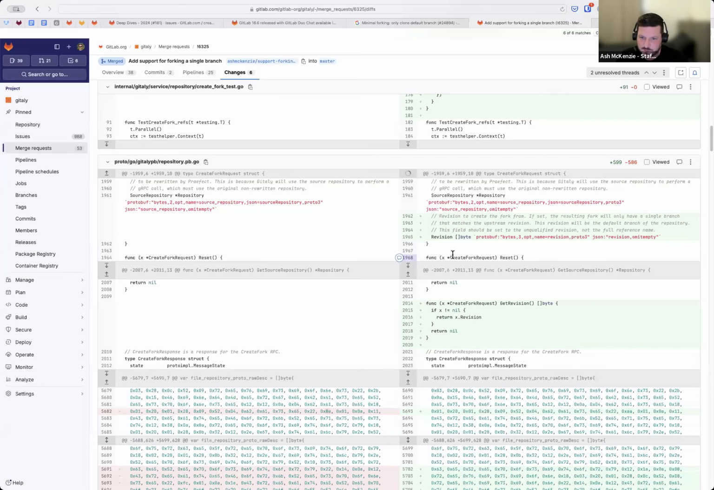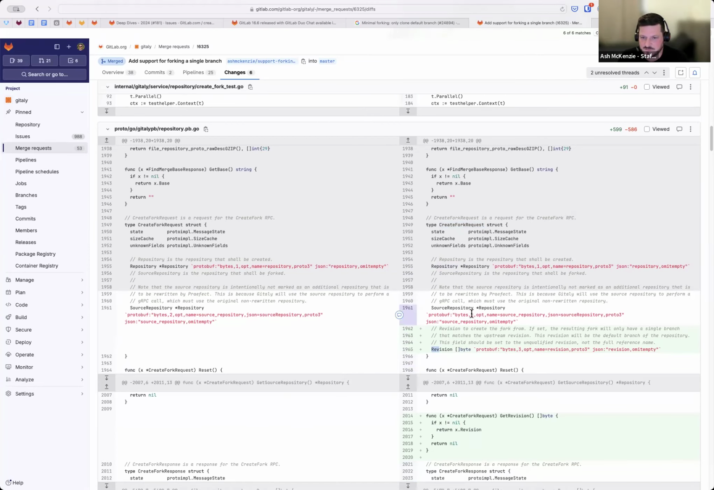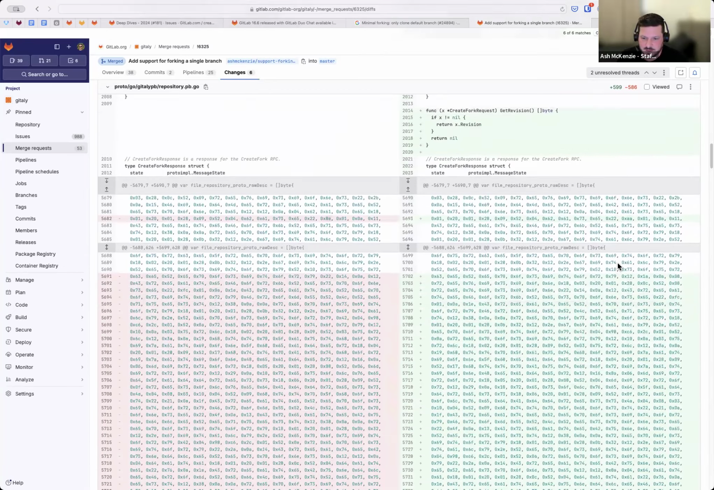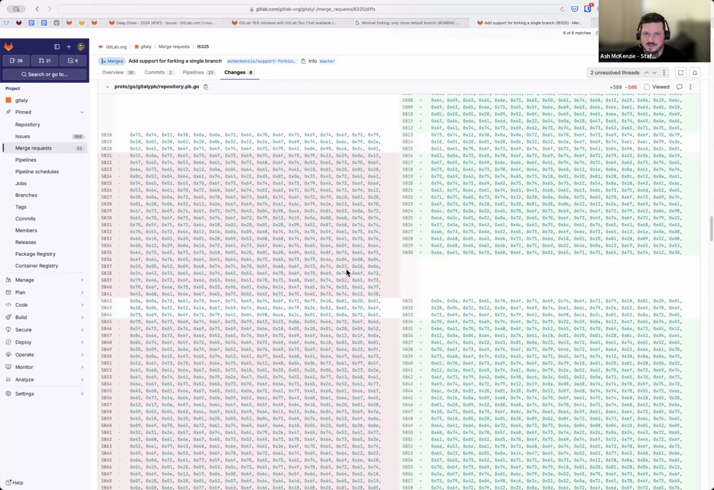But this is probably the next most interesting addition, so this is the create fork request. If I just expand this, this is the create fork request struct. So when Rails makes the gRPC call to Gitaly to say, I'd like to fork this repository, it passes in repository and some other things, and I added a revision attribute here, which is an array of bytes, and you need to specify the order just so it maintains compatibility. I kind of just followed the flow of the previous implementation, but it's probably not much more interesting. You can see it generates a lot of stuff here that's not my code. That's just how protocol buffers work.